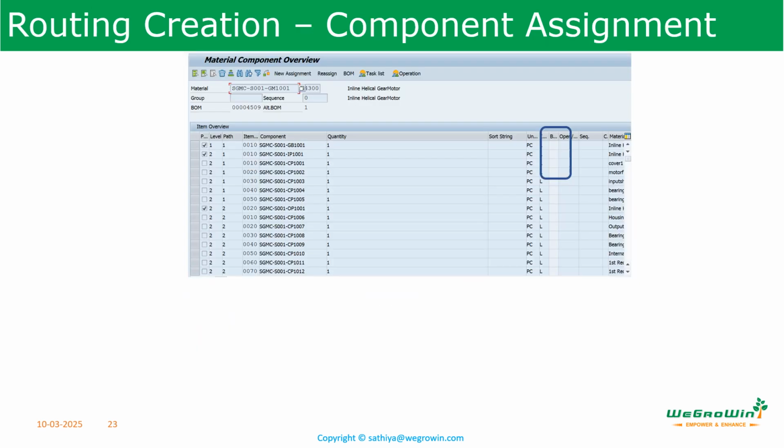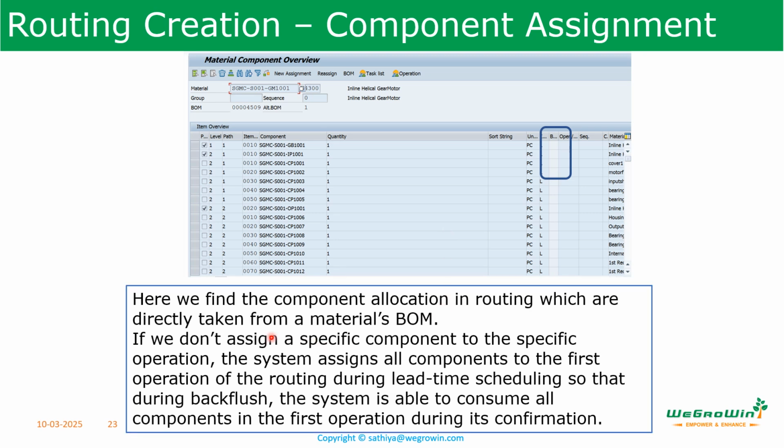This is the component assignment. When we have these components which are coming from the bill of materials, they will be assigned automatically to operation 10. You will not be able to see them here specifically, but by default, as I told you in the fundamentals, the components are taken from the bill of material. If you don't assign any specific component to a different operation, all of them are assigned by default to operation 10, the first operation of the routing.